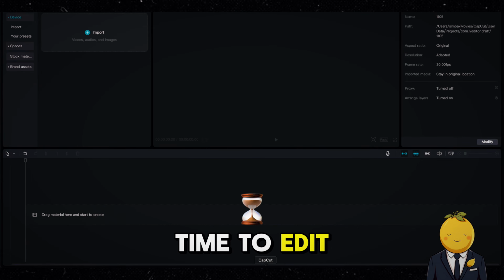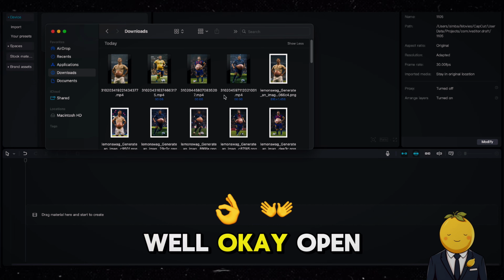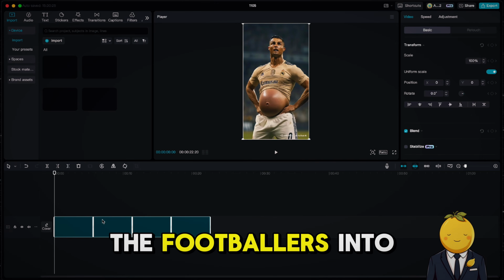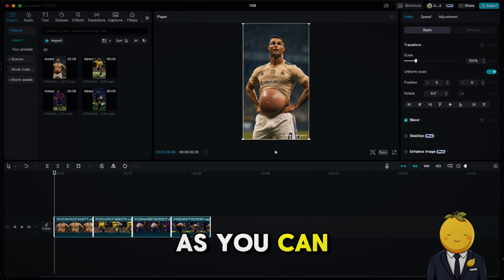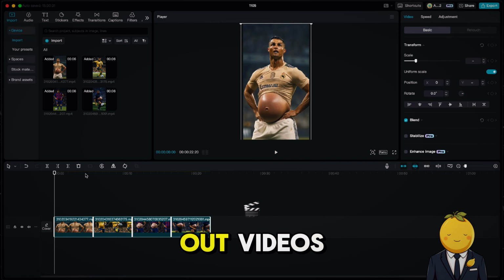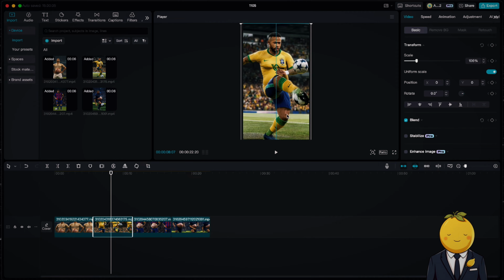Now it is time to edit the video. We've been all waiting for this moment, right? Well, okay. Open a new CapCut project and now add the AI-generated videos of the footballers into the playlist. As you can see here in the right corner, there is a nasty watermark. So let's upscale our videos and reposition them in order to make the watermark disappear.